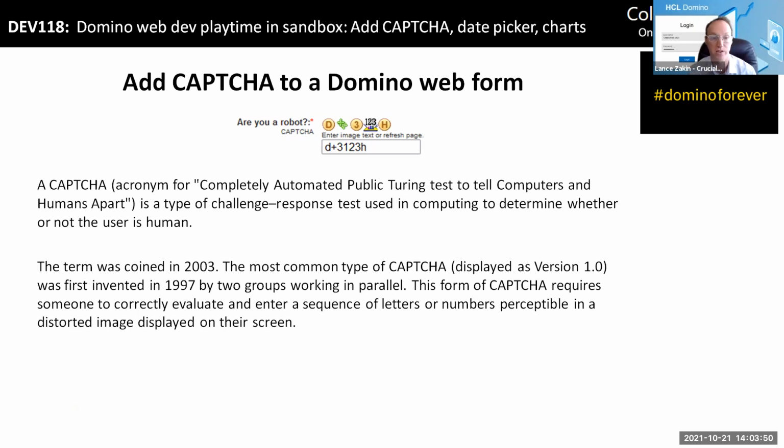The term was coined in 2003. The most common type of CAPTCHA, displayed as version 1.0, was first invented in 1997 by two groups working in parallel. So it goes back farther than you might think. This form of CAPTCHA requires someone to correctly evaluate and enter a sequence of letters or numbers perceptible in a distorted image displayed on their screen. Now, the one that I'm going to be working with today, it's not really distorted. I mean, unless you count that little Lotus 1-2-3 symbol as distorted, but it's good for basic purposes if you don't want hackers sending robot form submissions to your website.